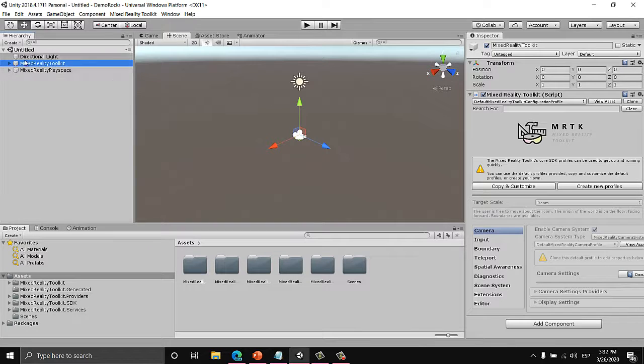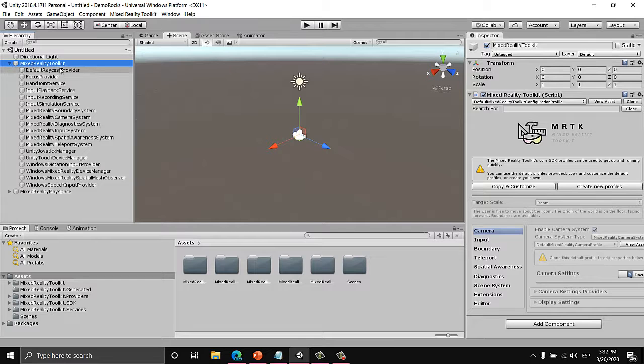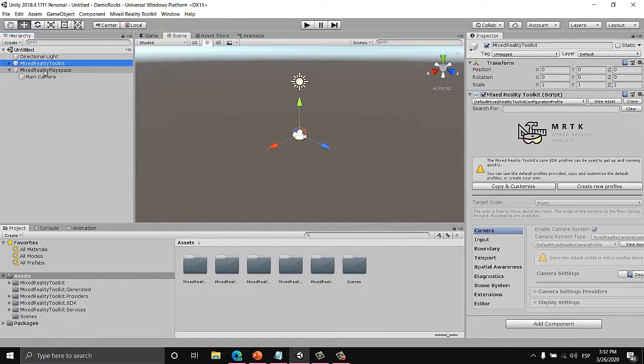What do we have in our scene? We have a directional light, then we have different inputs under our Mixed Reality Toolkit, and we have a camera that is inside our Mixed Reality Play Space. The Mixed Reality Toolkit itself provides the central configuration entry point for the entire framework. And the Mixed Reality Play Space basically is the parent object for the headset, which ensures the headset or controllers and other required systems are managed correctly in this scene.